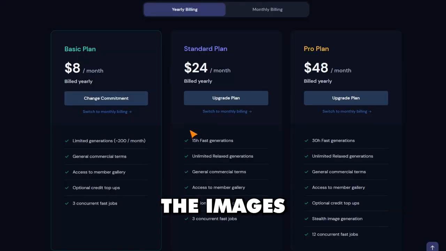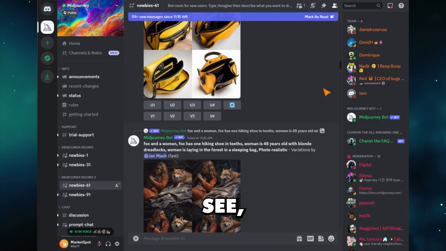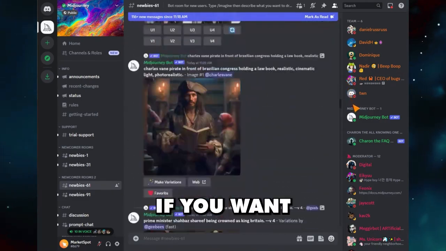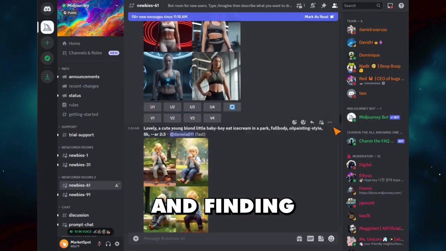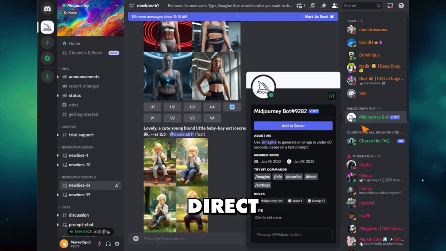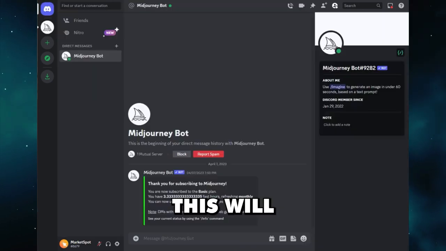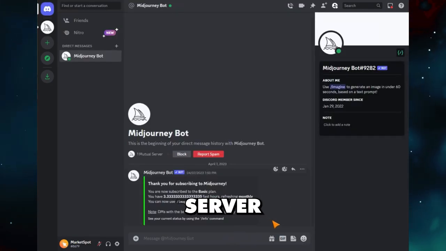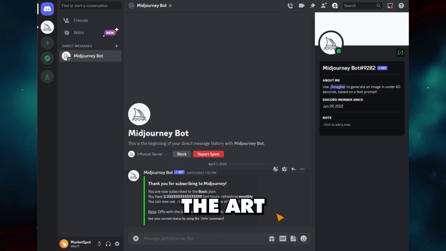In order to sell the images we create commercially, you need to have the basic plan for Midjourney, which is $8 a month. As you can see, there are a lot of people generating images in the Midjourney Discord, so if you want to have an easier time creating and finding your art, you can simply send a direct message to the Midjourney bot. This will create a private chat room where you can use the same commands as the server chat rooms, but we'll only see the art that you generate.